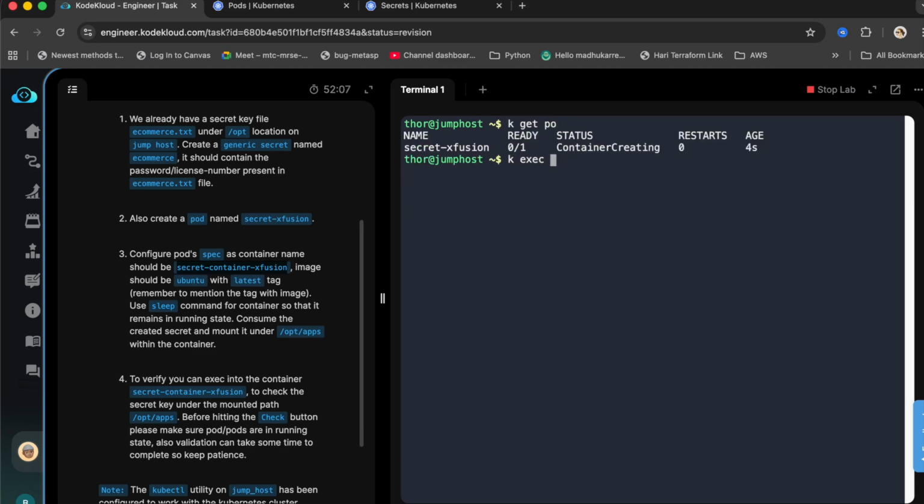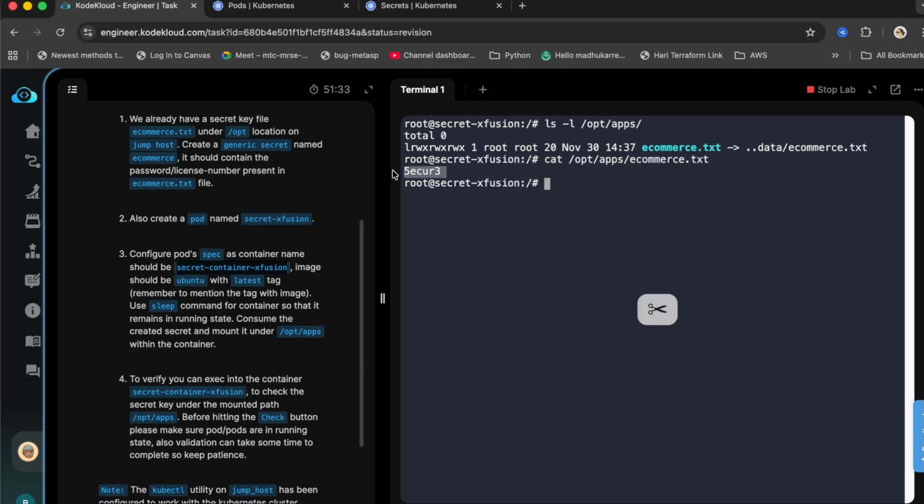Meanwhile, I'll write the command kubectl exec -it and the pod name and then -- bash. If you get into this, if you run the command ls -l inside /opt/apps, now you can see this file. If you use the cat command to look at the content, that's e-commerce. Now you got this. So this is how you can use secrets.